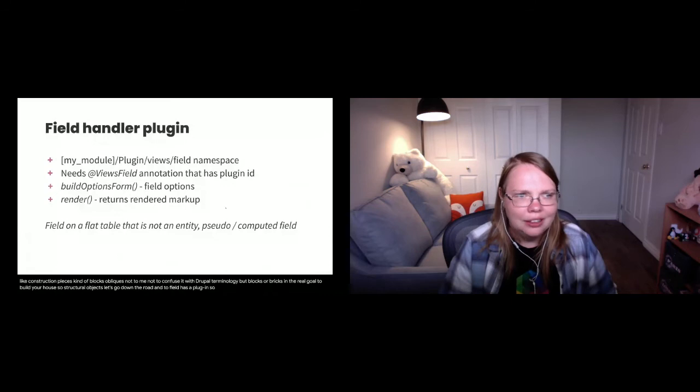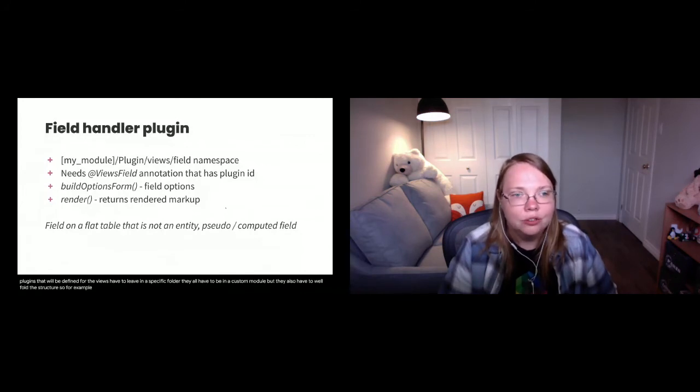So the field handler plugin, as a majority of our plugins that will be defined for the views, have to live in a specific folder. They all have to be in a custom module, but they also have to be placed in this certain folder structure. So for example, plugins views field is a namespace and folder structure for your field plugins.